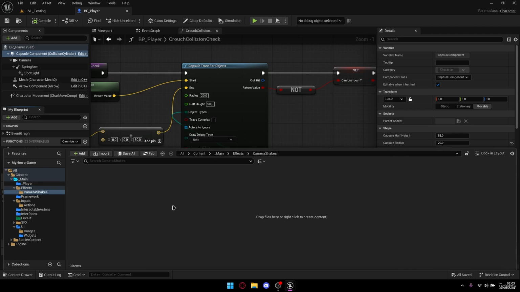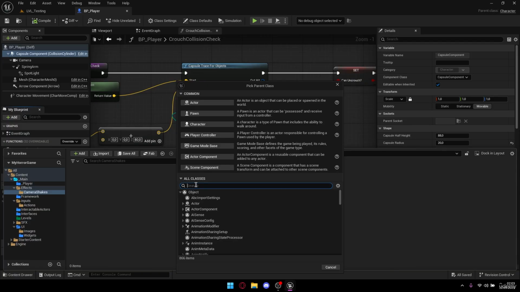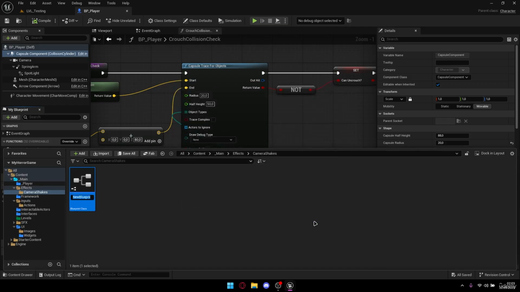And now we will right click, blueprint class, and now we will expand this all classes. And we have to search for legacy camera shake. Let's select one and call this CS for camera shake and idle, for example. And now let's open it up.